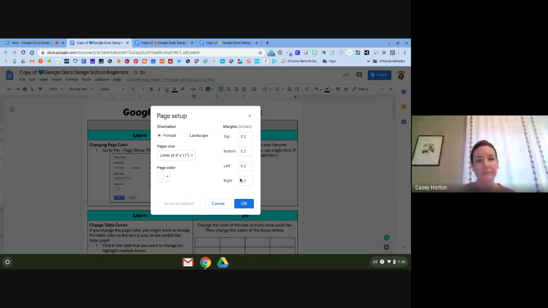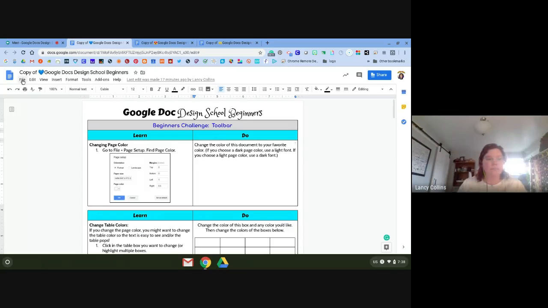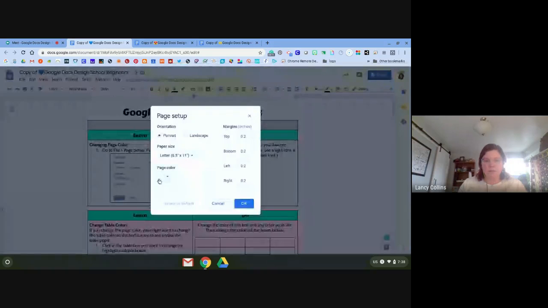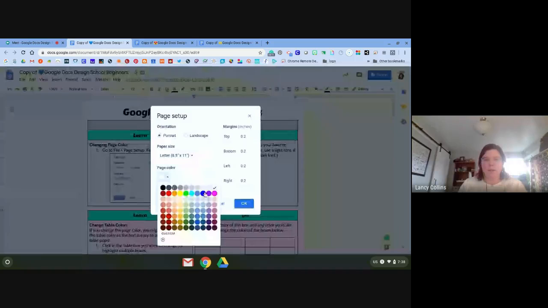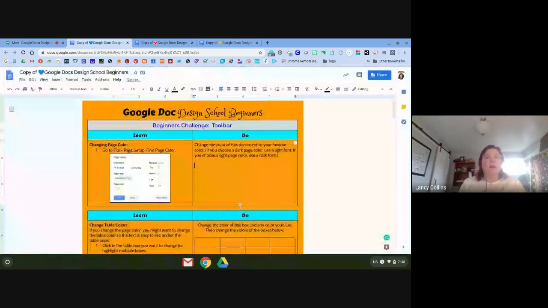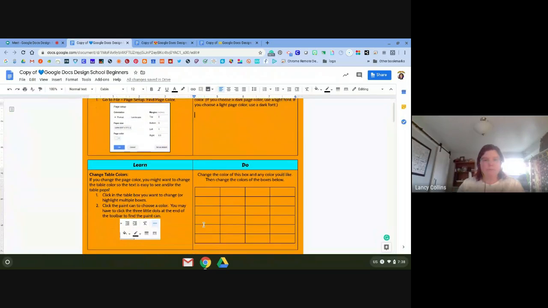To do that, you're going to go into File and Page Setup right at the bottom, and then choose Page Color. I'm going to do something crazy this morning because we need things bright. Well, orange for the sun. Yay! Now you see when I do that, it does all of the boxes as well. We're going to talk about how to color in the table boxes down here. All right? So go ahead and try it.